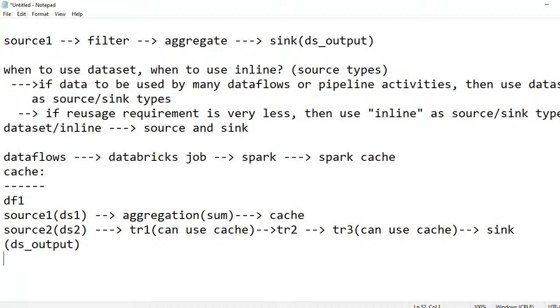Now, just check this entire flow. There are two files, DS1 and DS2. DS1 is generating the total sum, and the sum is written into cache. Whatever results are written into the cache can be used by transformation 1, and by transformation 2 if necessary. Of course, here it is not used there, but transformation 3 is again using the output of the previous cache.